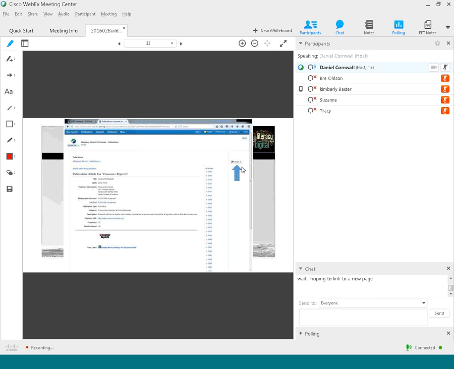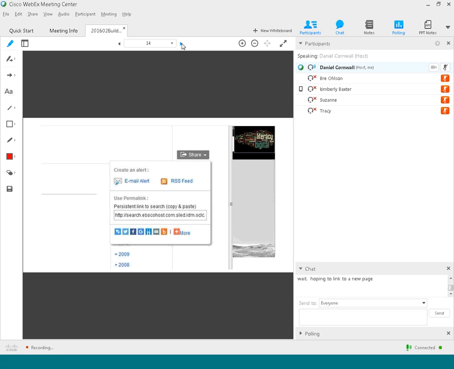And for finding links to embed either in your public computer start page or on your website, you're going to want to click the share button. Once you do, you will get this box, and what we're looking for, the heart of this particular presentation, is the persistent link. And that's what you want to copy and paste.